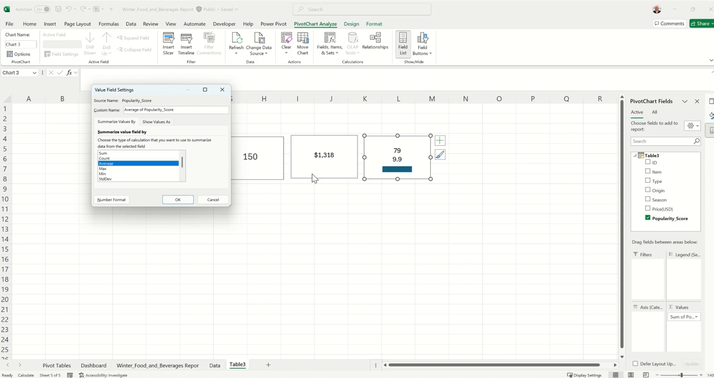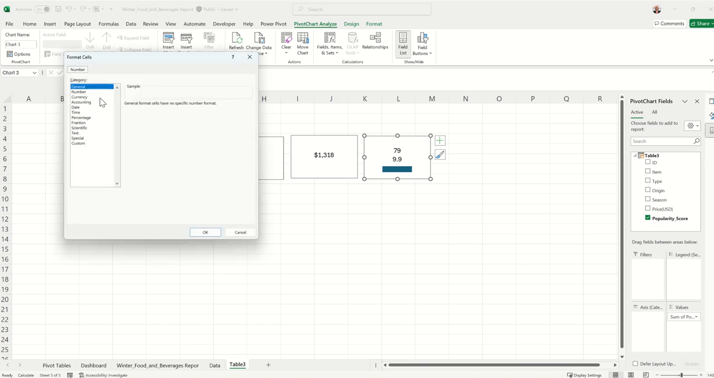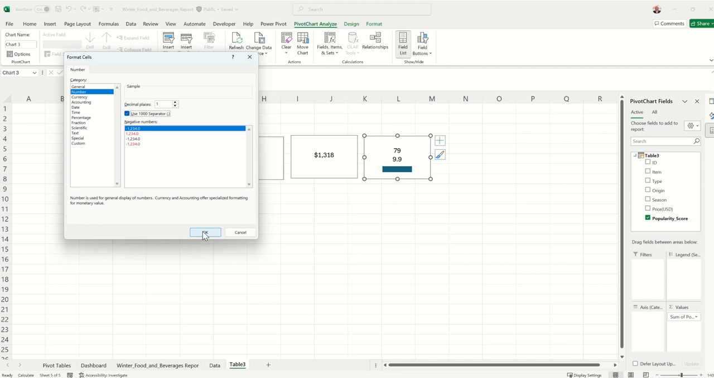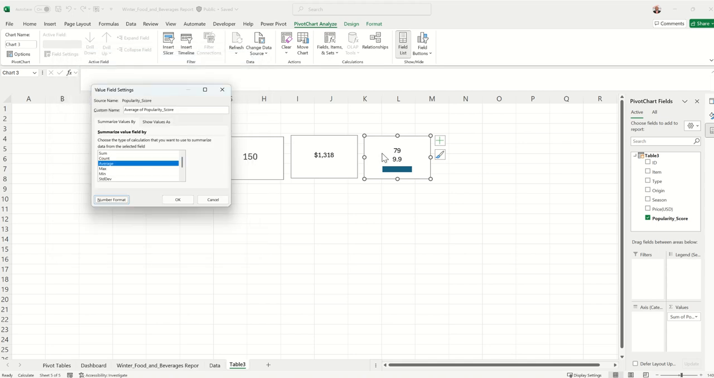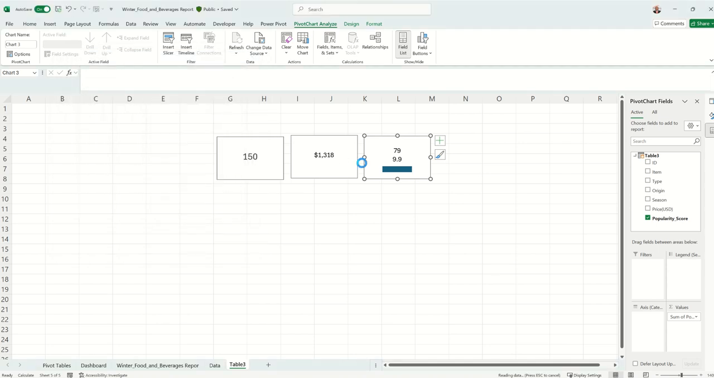So from here as well, I can click on Number Format because I want it in 1 decimal place. Then I'll click on Number, 1 decimal place, comma separator activated, even though the number may not be up to that. Then click on OK. Yes, so this is what I have.